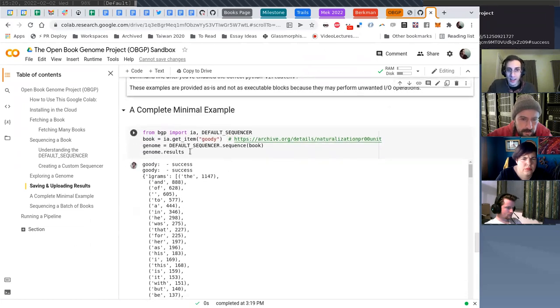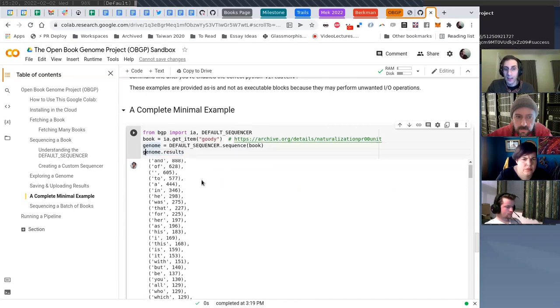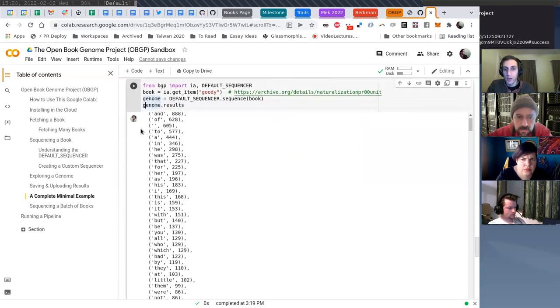And then here's a minimal example. You just import IA and the default sequencer. You say ia.getItem. Now we have a book. The book gets passed into default sequencer.sequence. And then here you have a genome that's populated with data. And you can either run genome.results or genome.upload or genome.save. And this ends up being a JSON file called bookgenome.json.